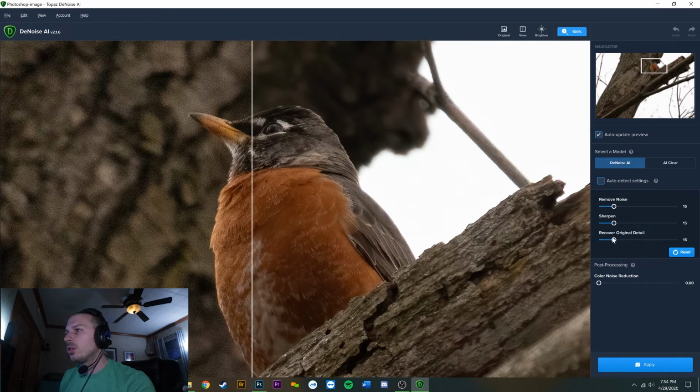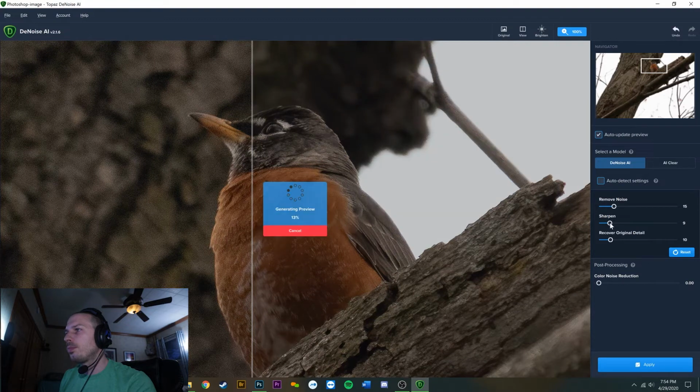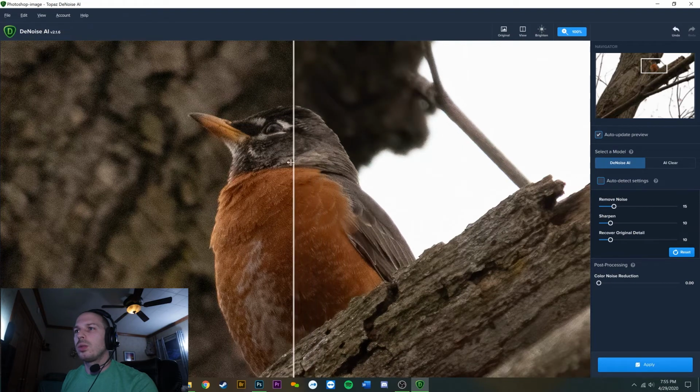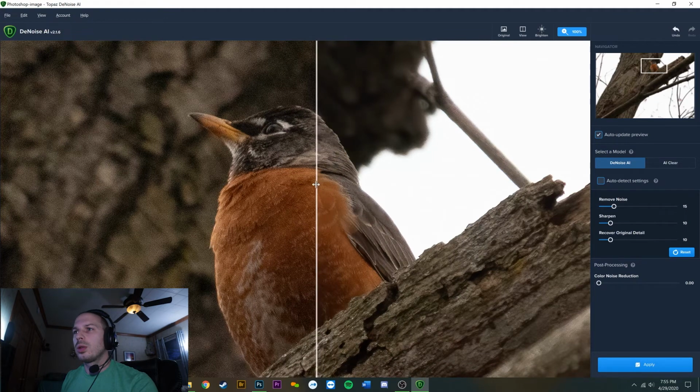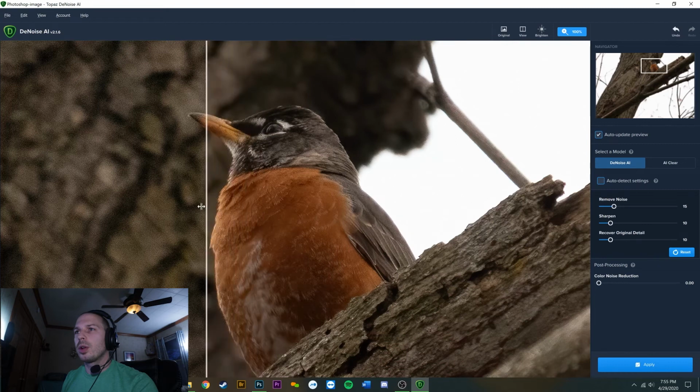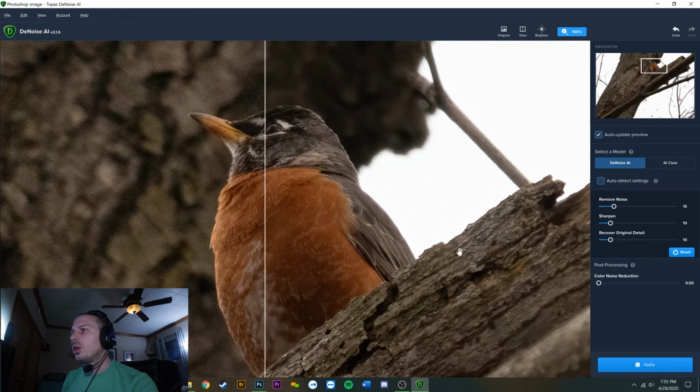I'm going to put recover detail to 10, sharpen to 10, and leave remove noise at 15. We're going to let it generate that preview here and see what it looks like. Okay, we can see that it's removed that noise. I mean, look at it right in that feather. We do have maybe a little bit of loss of detail here, but it's minor, and we're going to bring it back with sharpening. So, I mean, we can maybe back off the reduction down to 12.